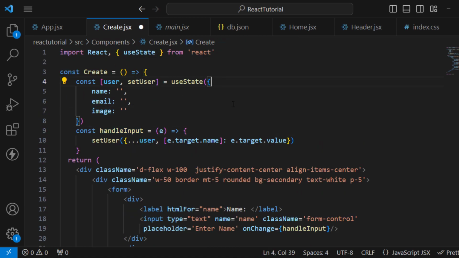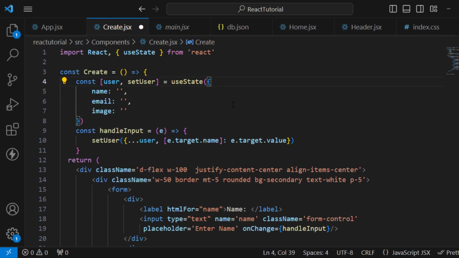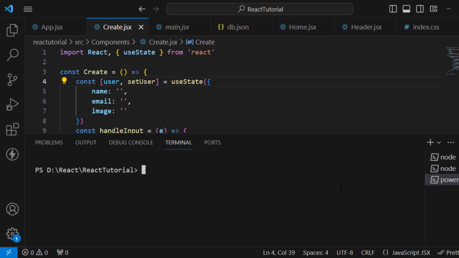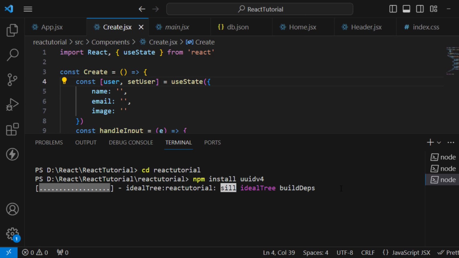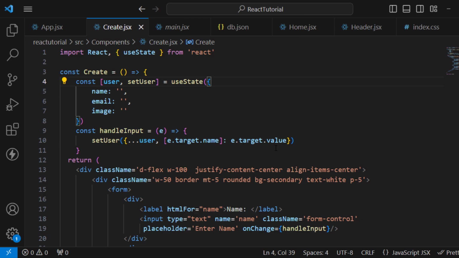So let's generate a unique ID. For that I will write ID. First of all I will install a package. Let's move to the terminal, and inside the terminal let's create a new one, and move to the React tutorial, and here I will run npm install uuid version 4. This is the package which will help us to generate a unique ID in React.js. Yeah, the package has installed. So now let's import it.